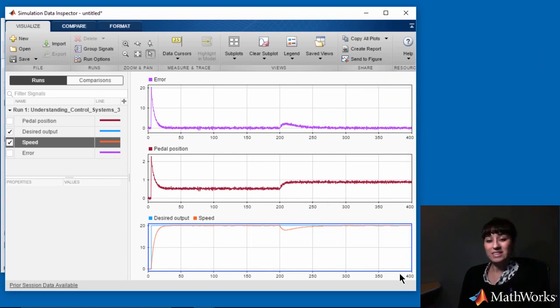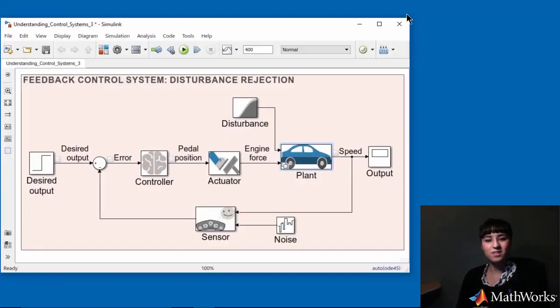So I hope you learned a little bit about how you can simulate a control system in Simulink. In the next video, using Simulink, we'll simulate robustness to system variations.